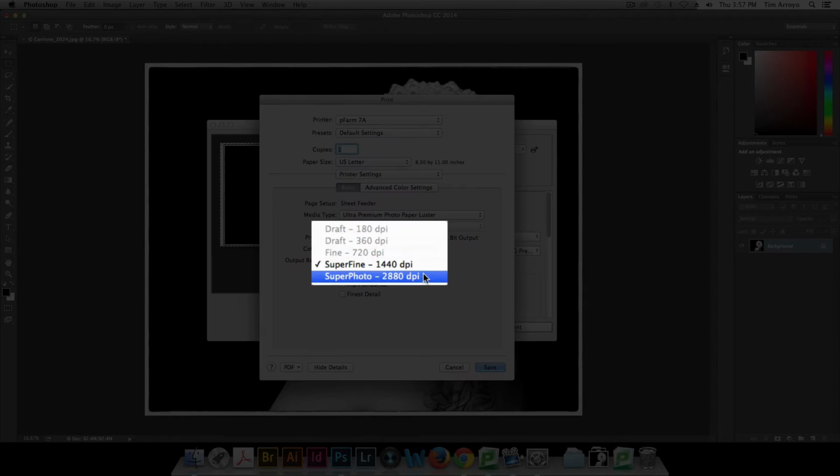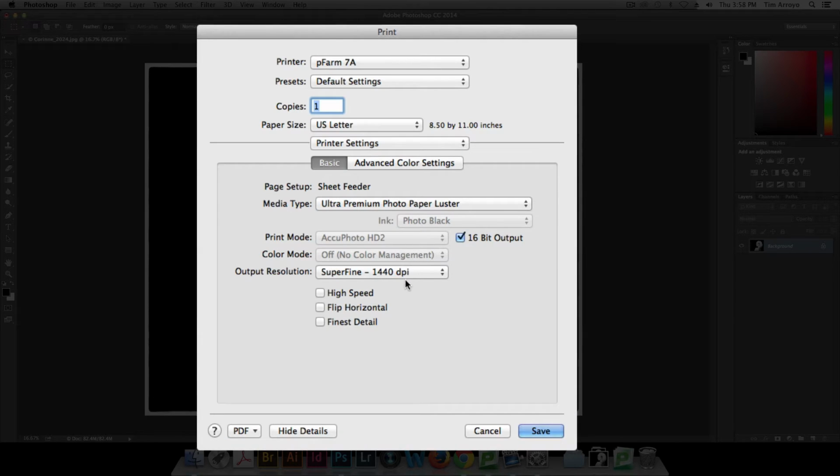You have two options to choose from here: Superfine 1440 or Superphoto 2880. 1440 is going to be sufficient. All right, if you were to make two prints, one of each one, 1440 and 2880, and put them side by side, you're probably not going to see much of a difference between the two of them. However, the 2880 is going to take longer to print and it's going to use more ink. So stick with the 1440 for now.